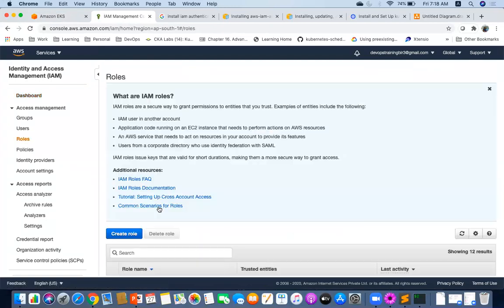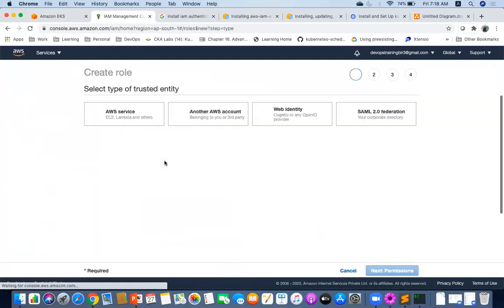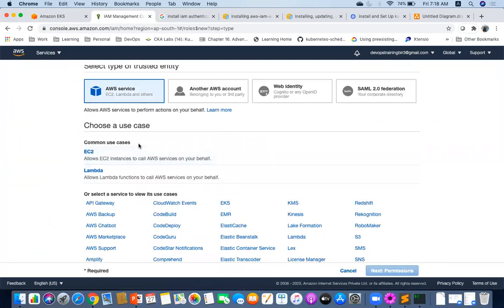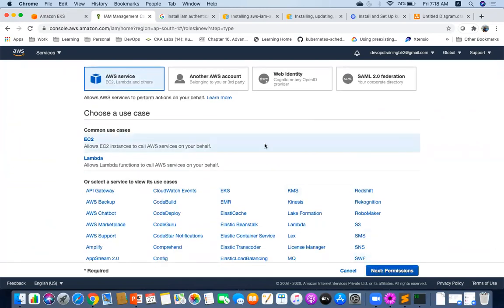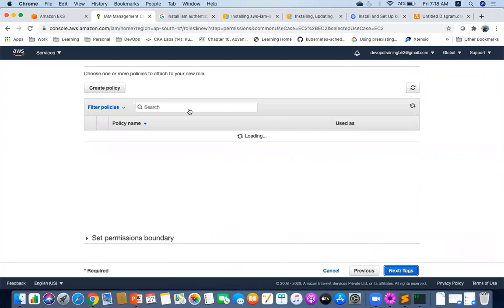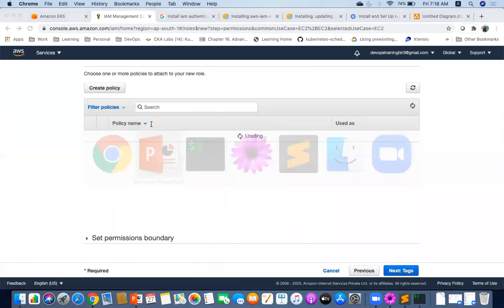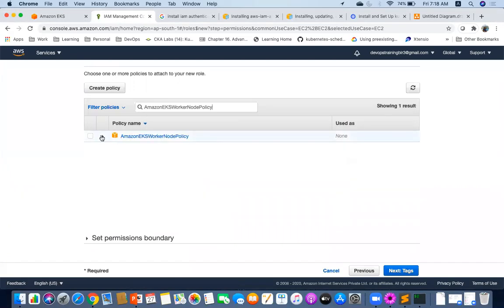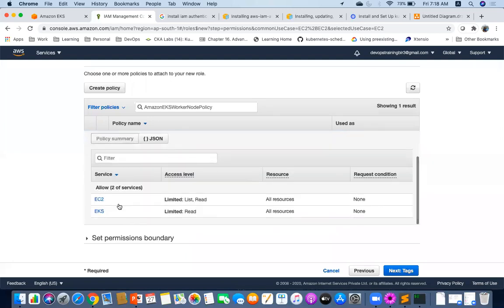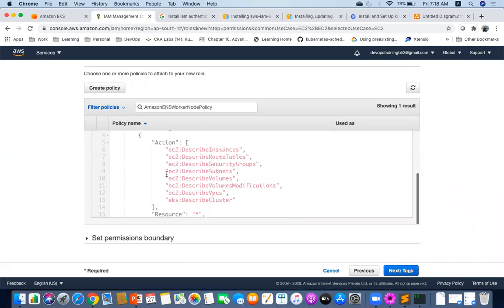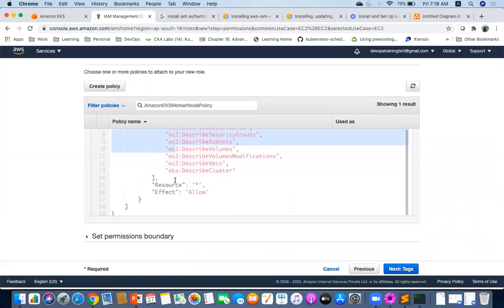So let's create a role. Select EC2 as a use case. Here, you need to select these three policies. Worker node policy, EKS worker node policy. Select that one. This will have some permissions, guys, like EC2 permissions, EKS permissions.